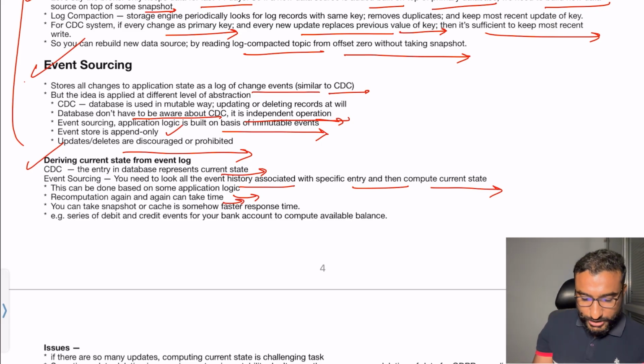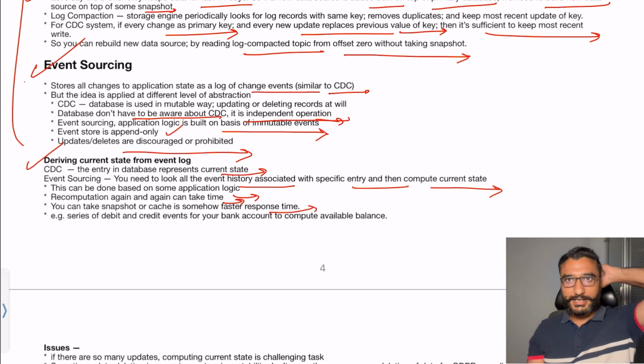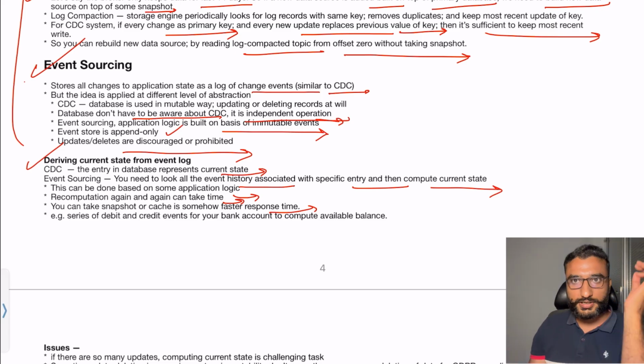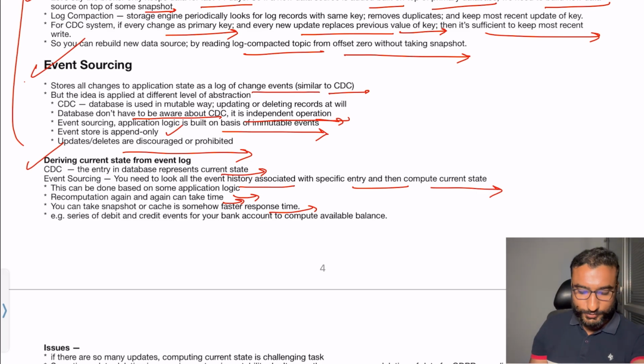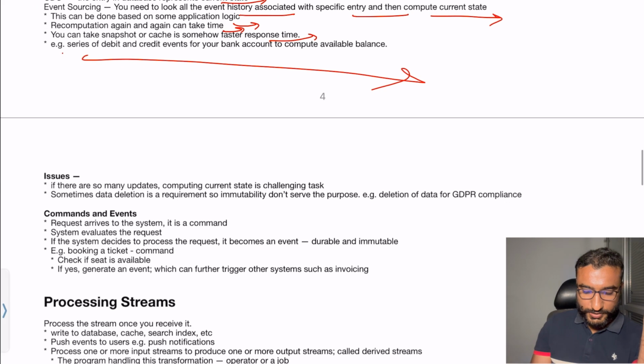So what you can do, you can take a snapshot or cache it somehow so that you have a faster response time. Instead of computing them again and again, you can also keep them in cache, or you do some sort of snapshotting. Any logic you apply, you just want to ensure that the data can be served in near real time or in a faster way. Okay, the example we already discussed, a series of credit and debit events so that you can reflect the balance to the customer. What are the issues?